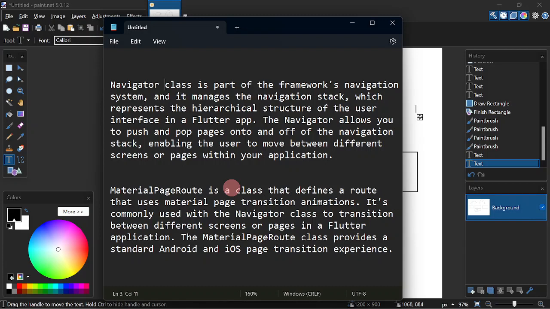Now, we are going to discuss the Navigator class of Flutter. The Navigator class is used when we are going to navigate from one page to another. As you can see here, it is defined as the framework's navigation system. Meaning, if we want to transfer from one page to another, we are going to use a Navigator class. It manages the navigation stack.